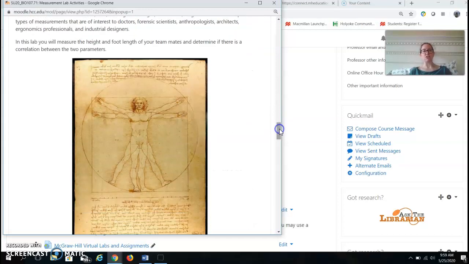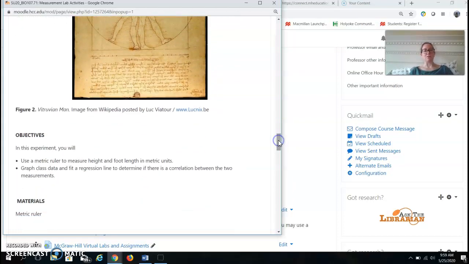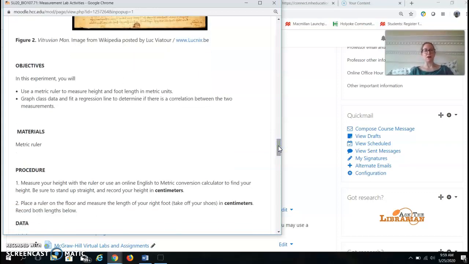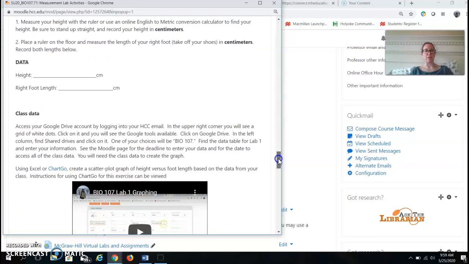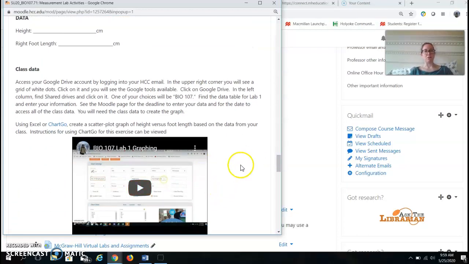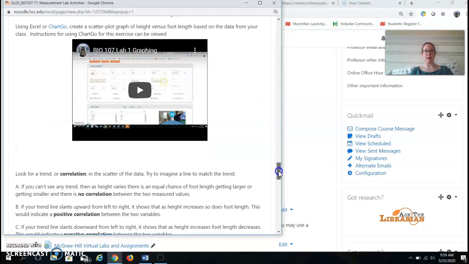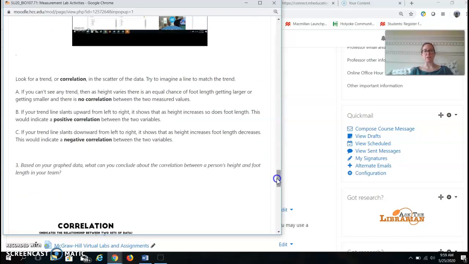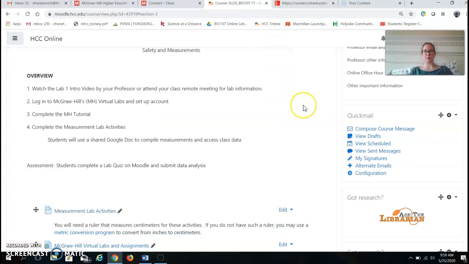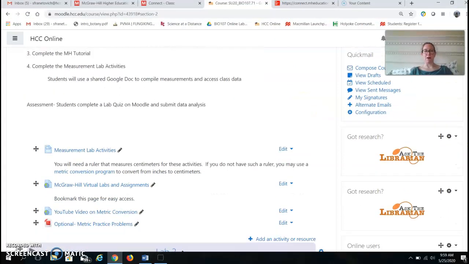And then you're going to measure the length of your height and foot length of your right foot. With this, you will use a ruler, so you'll need a ruler, and you will import your data in centimeters to our Google page, and there's a link in here for that. I also have a video embedded in here on graphing. So once we collect the class data in the Google Drive doc, you can graph all the class data for me and look at the correlation. So that will be Lab 1.